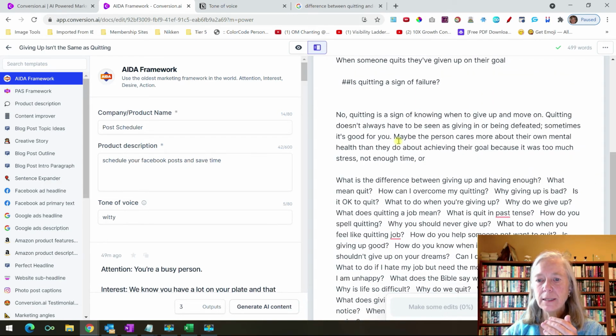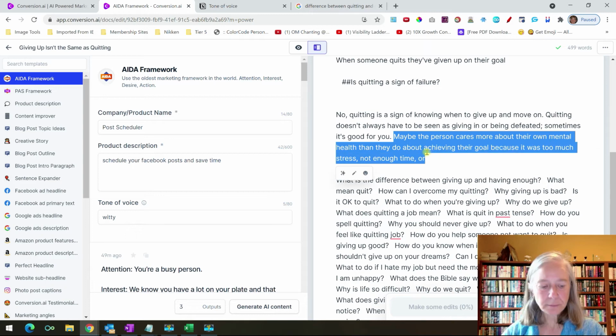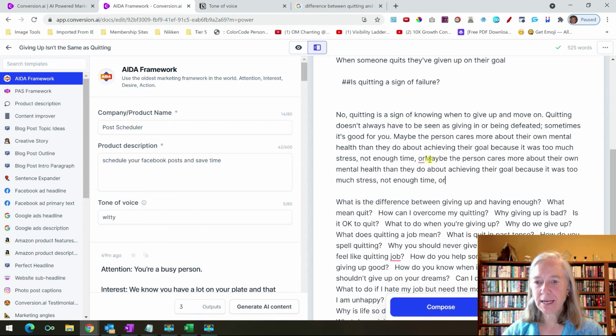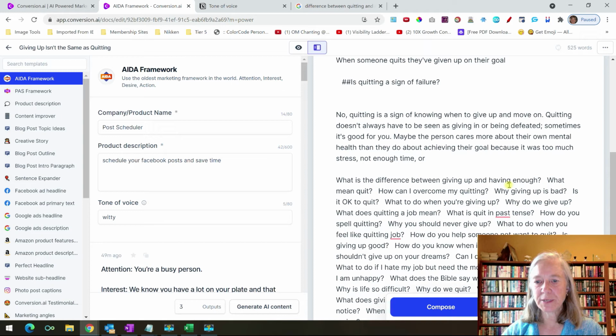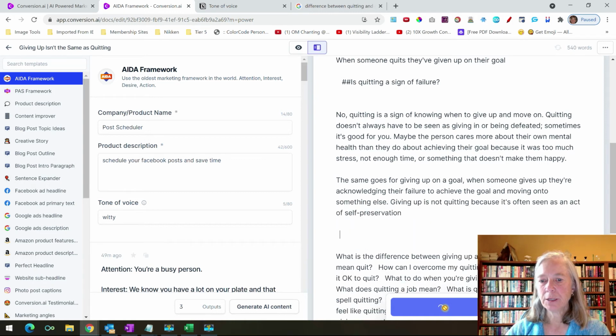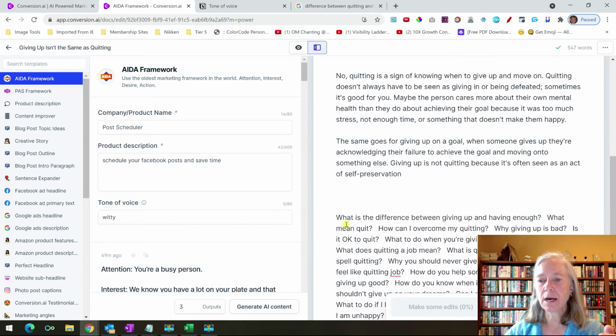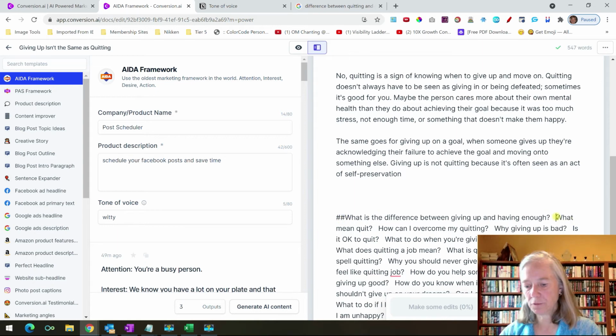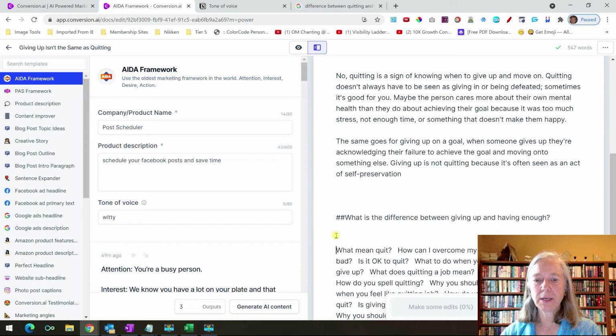And then I can, like I said, I can copy this. Control C. And then I'm going to paste. Control V. And then I'm going to go back and delete what I just pasted, which on PC is that. And then I'm going to say compose some more. And Jarvis will compose some more. So then if I want to go on to the next question, what is the difference between giving up and having enough? I can just put my little hashtags here and move this on and come in here.